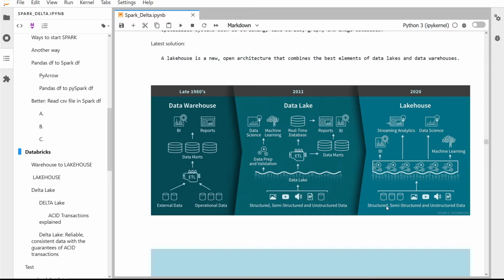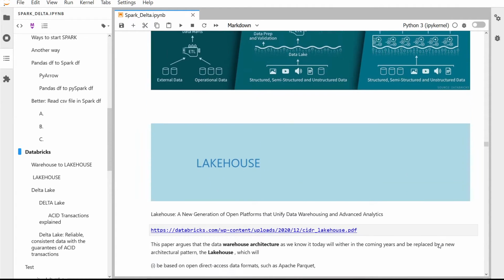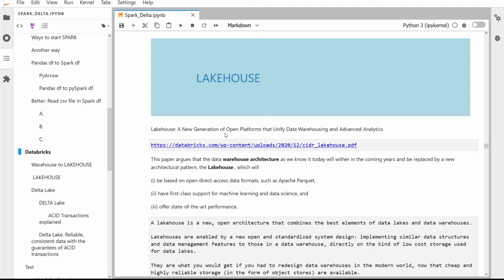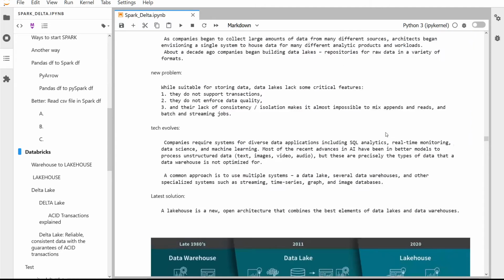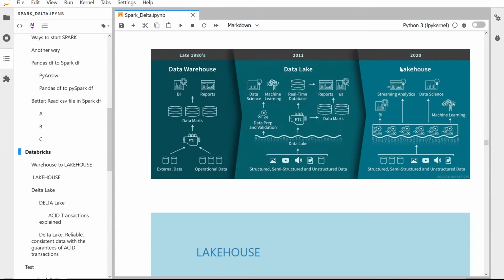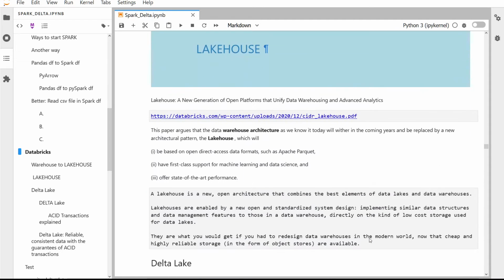The data are again structured, semi-structured, and unstructured raw data, as you have some video files, some pictures, some audio, some semantic text, whatever. And you have, of course, more or less the same applications. You have some streaming analytics, you have some batch processing whatsoever, and you have access to the raw data. So a lakehouse, in our first definition, is a new generation of open platforms that unify data warehousing and advanced analytics, with advanced analytics applications now working on raw data.